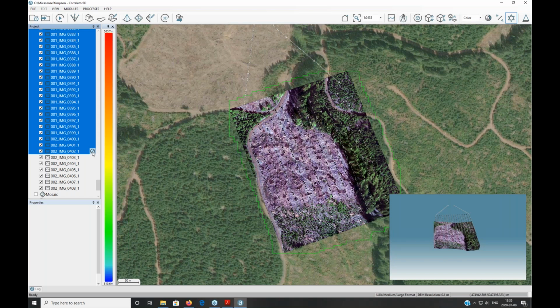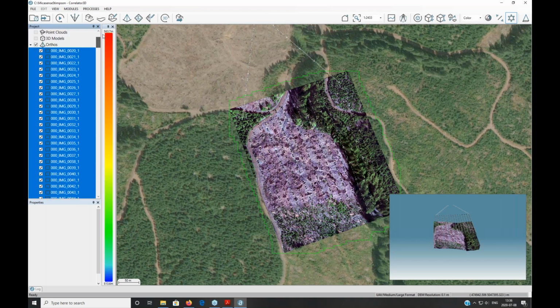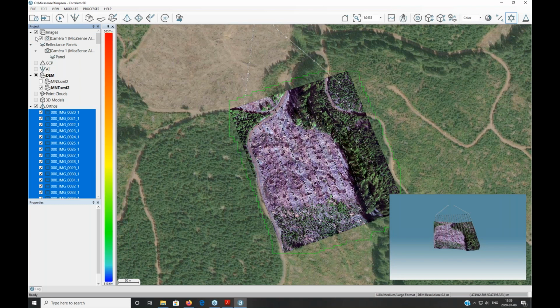It just means that they're not taken into account for this specific processing. But at any time, if you want to regenerate the mosaic for the full project, you can re-enable those images within the project and generate the output for the full project. It's the same thing with the DSM and the DEM generation.